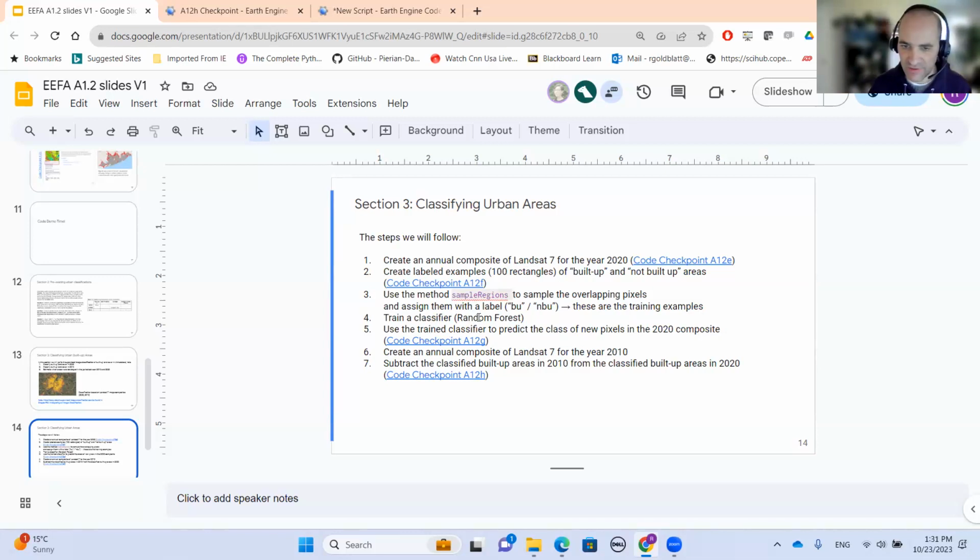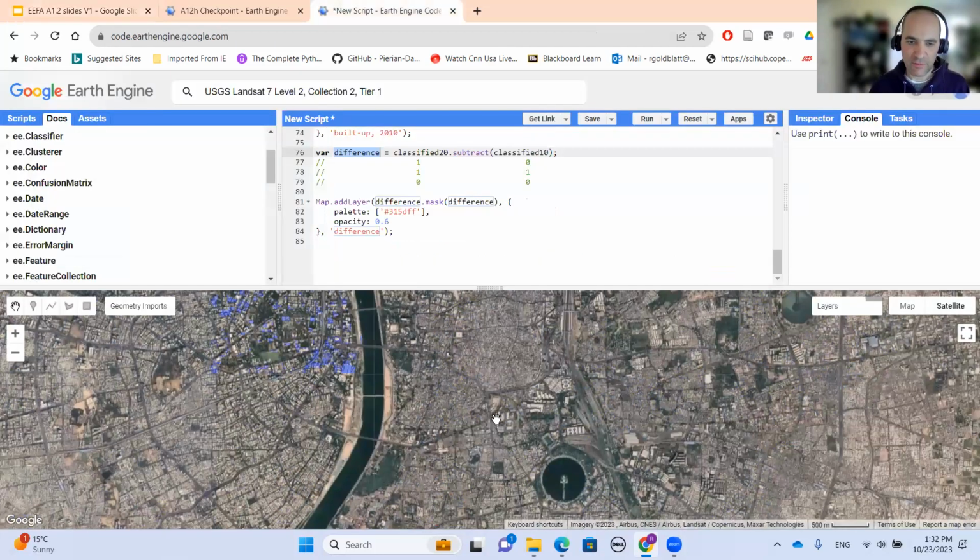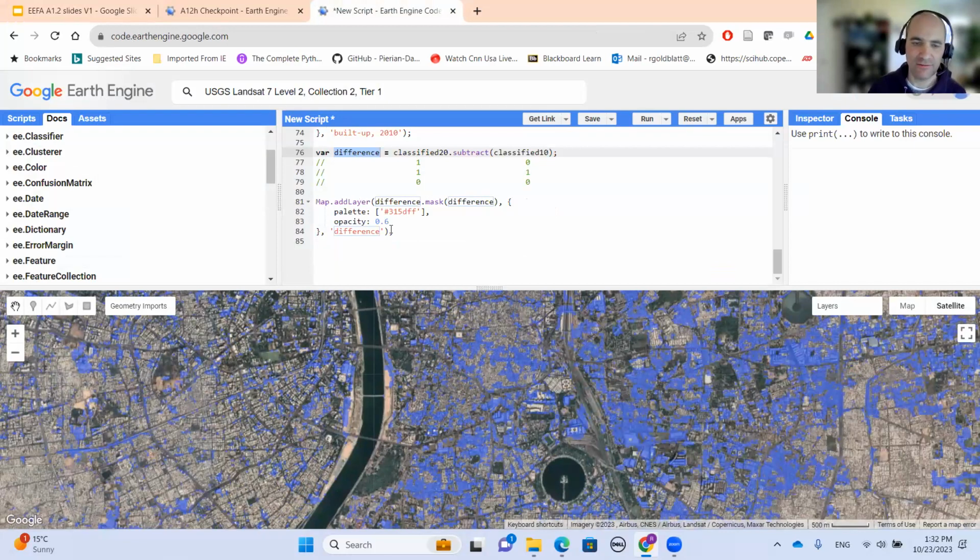Then we used the trained classifier to predict the class of new pixels in the 2020 composite. We created an annual composite for the year 2010. And in order to identify those areas that have developed between 2010 and 2020, we subtracted the classification in 2010 from the classification in 2020 to map all these areas that have changed from not built up to built up. So that concludes this demonstration and section.